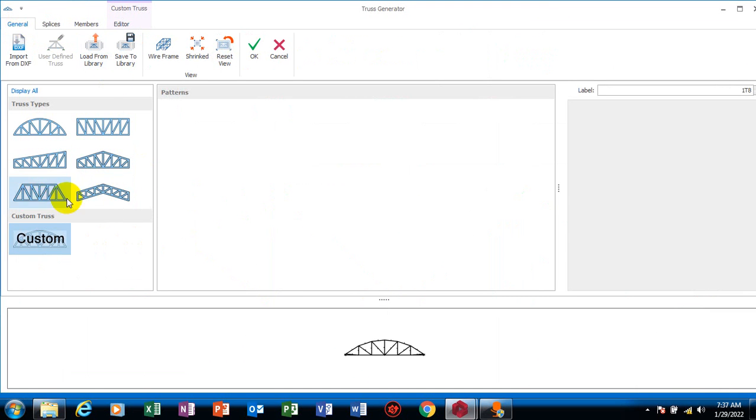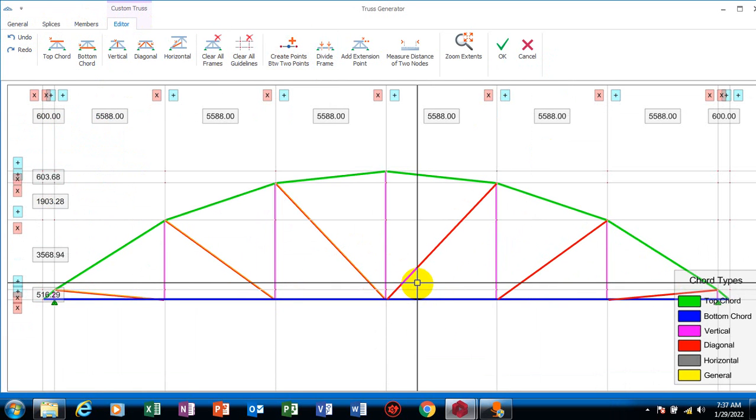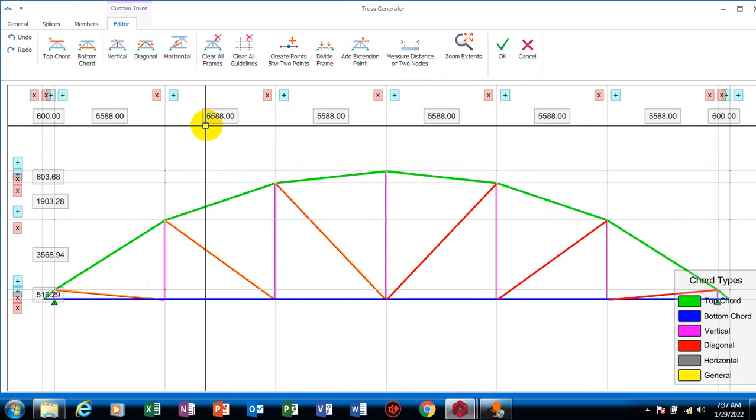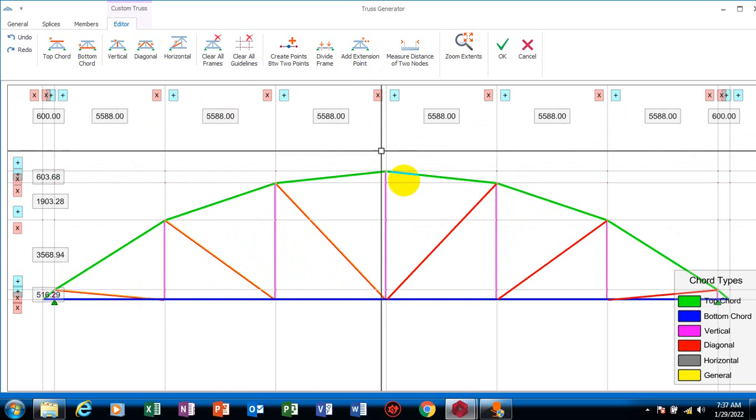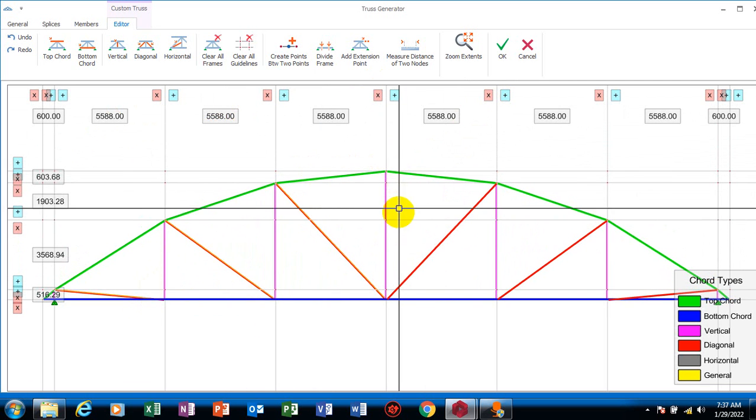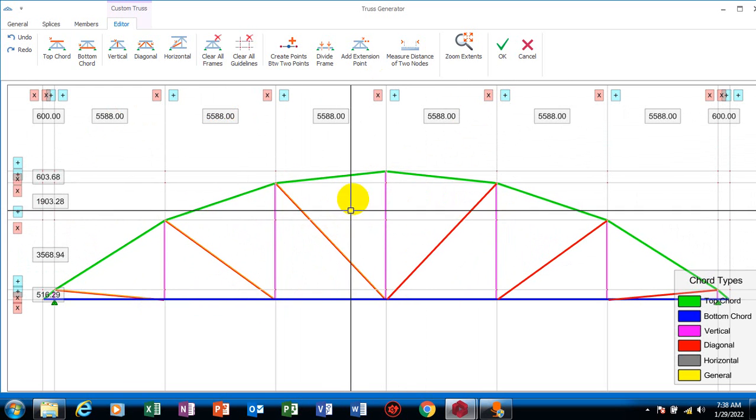You can see there are other trusses which are already existing. These are existing truss patterns that are in the software. But the one I actually used in this particular design is an imported one. I imported it from my AutoCAD environment. It's a DXF file. So right now I can edit this truss.